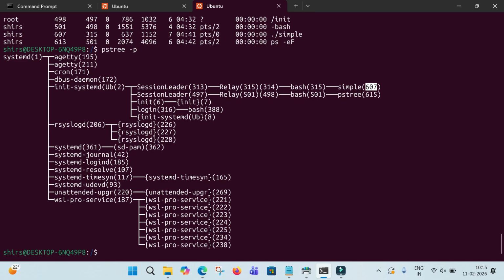So these three, init, systemd, session leader, and relay, are not the actual processes. You may not see them on your machine when you run it in actual Ubuntu, because I'm running it in WSL. That's why these three are showing up. After the parent of bash, that is relay, then session leader, and then the next one, init, systemd. These three are mainly connected with WSL.